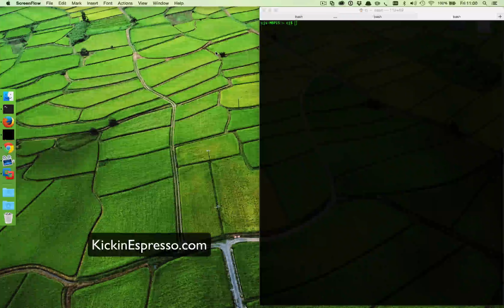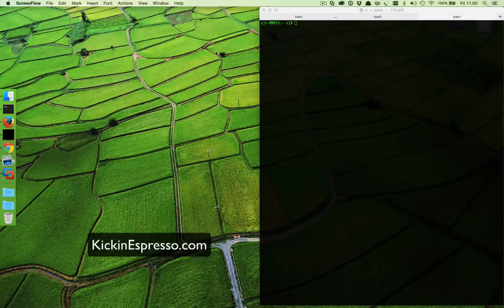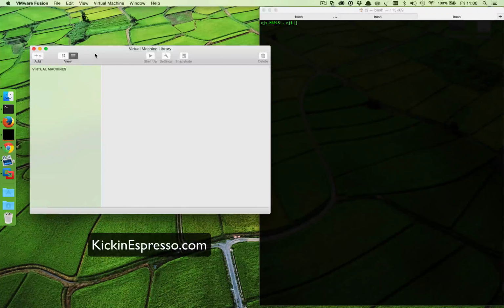Hi everyone, today I'm going to show you how to install Ubuntu 14.04 server using VMware Fusion. Now this process should work almost identically the same, except for the VMware Fusion specifics, on VirtualBox and on Parallels.